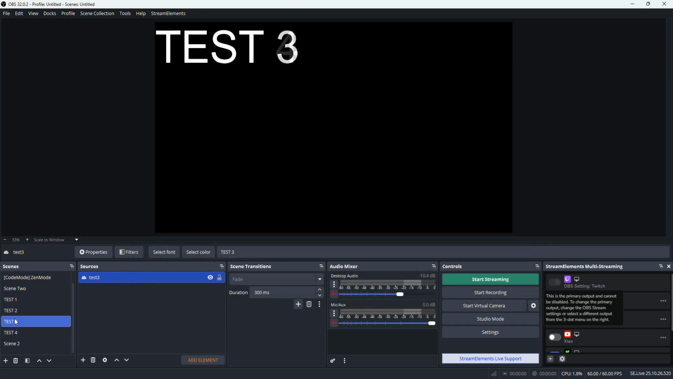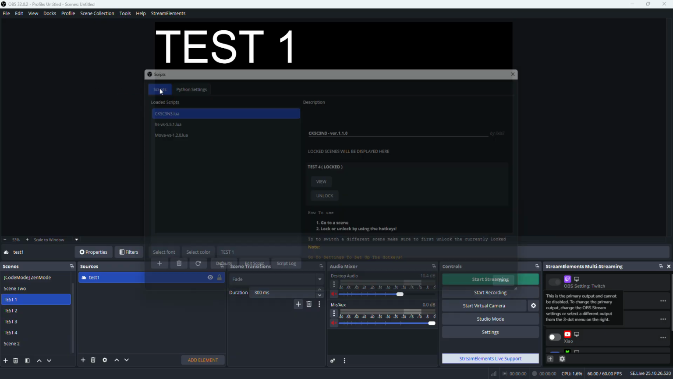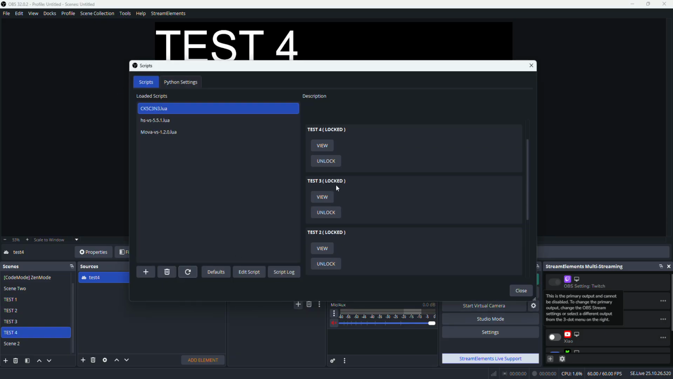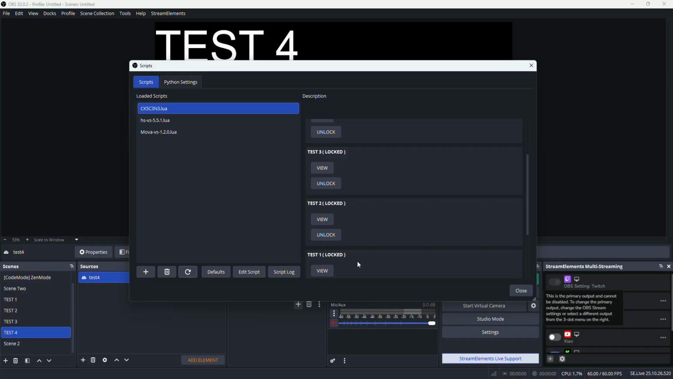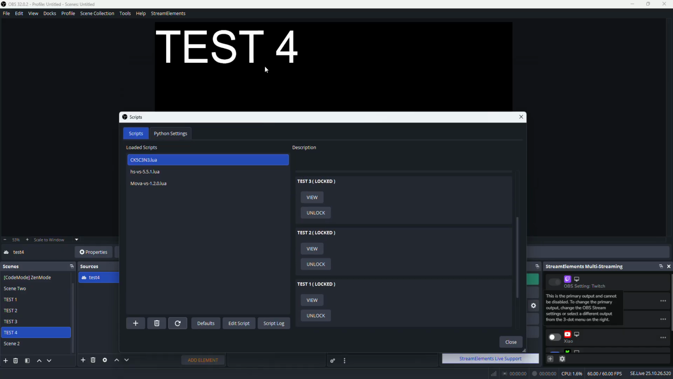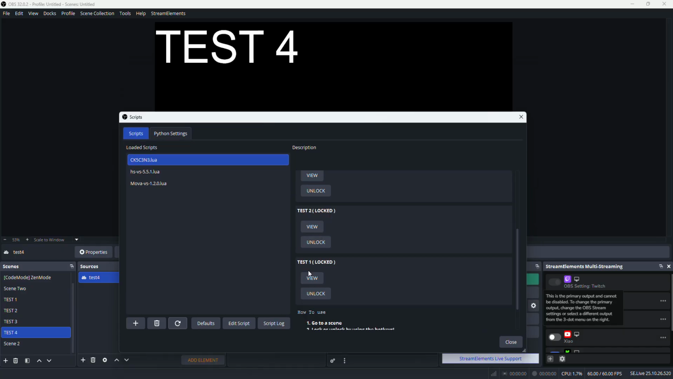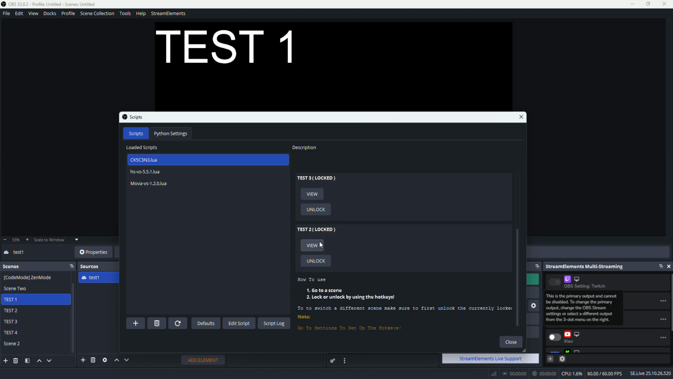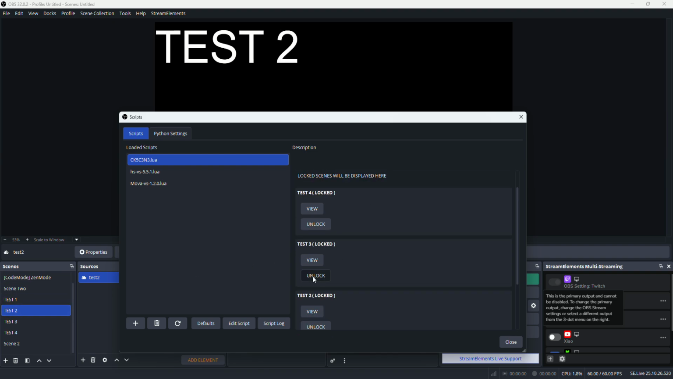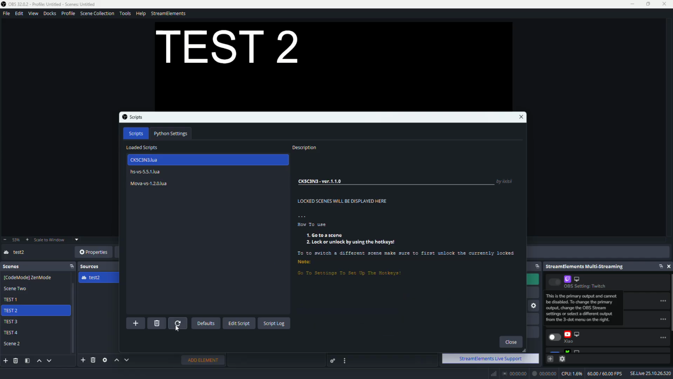Oh yeah, one more thing, like I said, you could unlock and lock scenes as well by using the interface. I'm going to lock all these 4 scenes that I have. So if I reload, you can see I have test 4, test 3, test 2, and test 1. I'm currently in test 4, but if I click view on test 1, you'll notice it actually jumps me back to that scene. And if I wanted to unlock it, I press unlock. And if I click this again, now it jumps me back here. Same thing, unlock, unlock, unlock, and you're done.